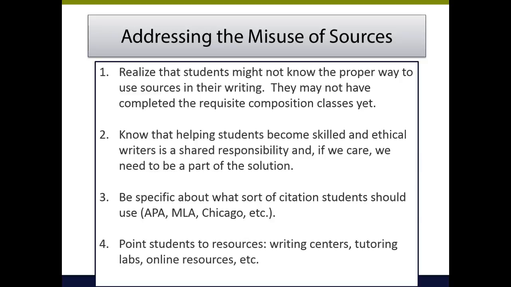What does this mean for you? If you care a lot about citations, you probably need to take the time in your class to actually help teach your students what you mean by citations. What do you mean by quotes? What sort of citations do you want your students to use? Do you want them to use MLA? Do you want them to use APA? Do you want them to use Chicago style? You probably want to actually help your students and realize that they may not know. They may be ignorant of what you want them to do.